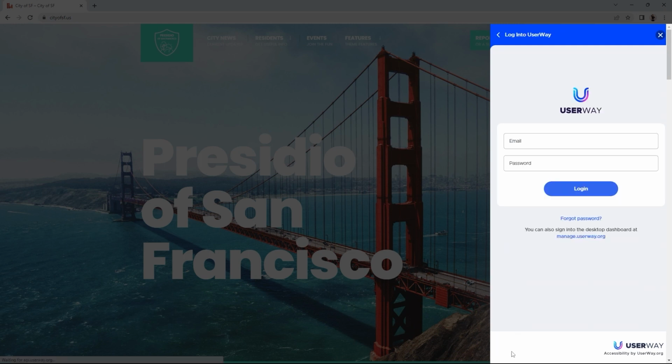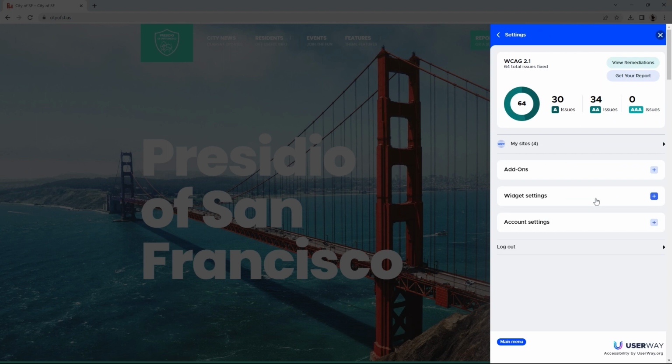If you haven't signed in yet, type your email address and password. Then click on the Login button below. Click Account Settings. In the drop-down, find Change Your Admin Password and click it.